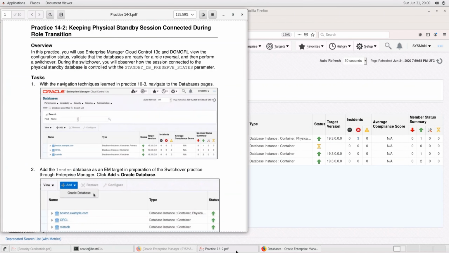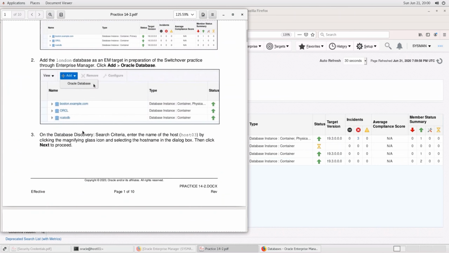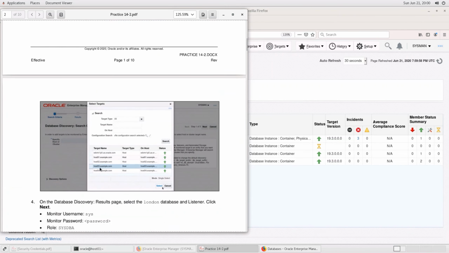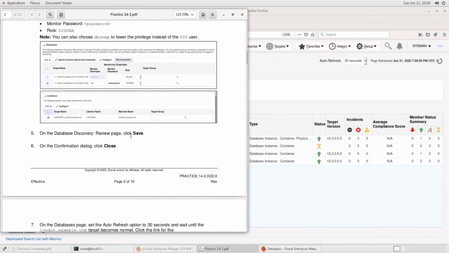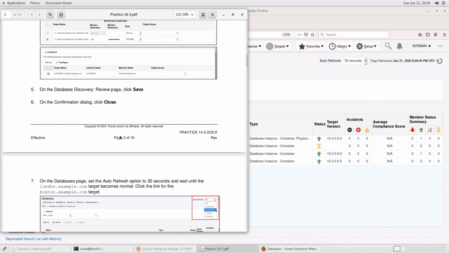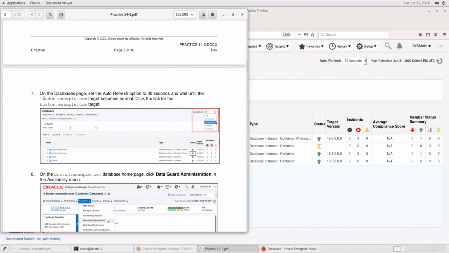So let's come back to the manual. Your manual will give you all this kind of information. You select host03 and also provide a password for either the DBSNMP user or the SYSDBA user. Then we're going to save the information requested, and then close it. Also, step number 7, that's where we are. Your London database will appear. However, you will have to wait until your London database becomes normal. So I'm waiting right now.